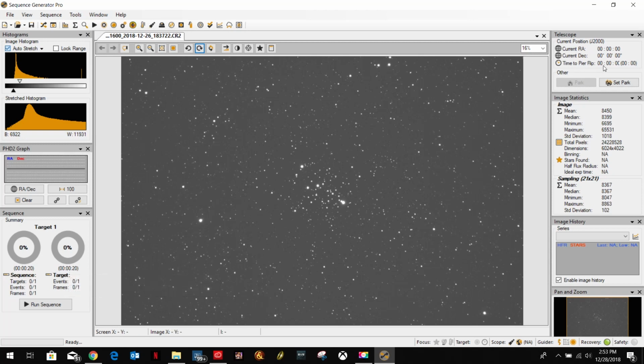Over here on the right hand side, my telescope information. What's my current RA and Dec, time to pier flip. That's good information to have, so you know if you're going to need a Meridian flip or not, and at what time it's going to happen. With the auto Meridian flip, do I need to be up for it? No, but if I am, I can watch it and geek out a little bit.